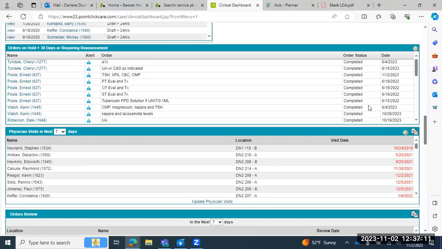Here allows you to see any orders that are on hold for more than 30 days. We all know that maybe you put somebody's antiplatelet on hold because of a procedure, but we're all busy, forgot to take that order off hold. This will remind you that, hey, you've got an order on hold.